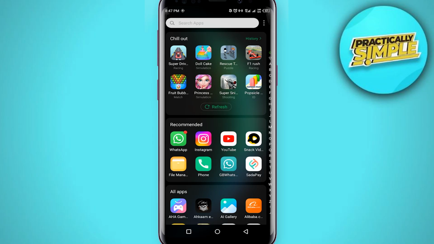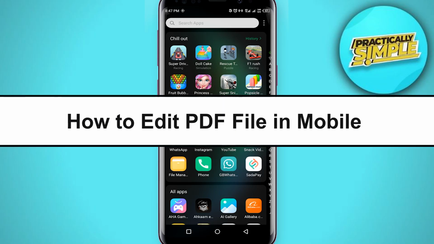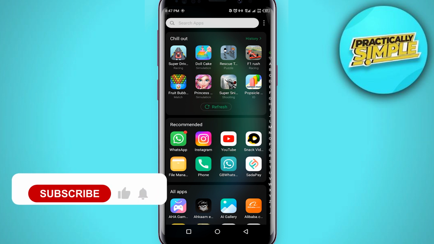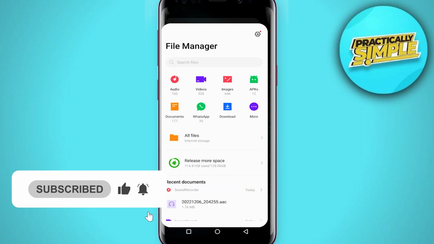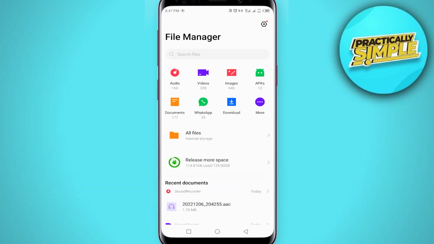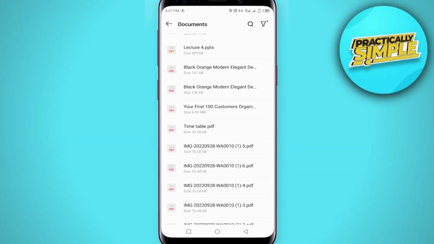In this video I'm going to show you how to edit a PDF file on mobile. So it's totally free. Firstly, what you have to do is make sure that you have a PDF file. If I go to my file manager and go to documents, you can see there are a lot of PDF files. I'm going to edit one of them.